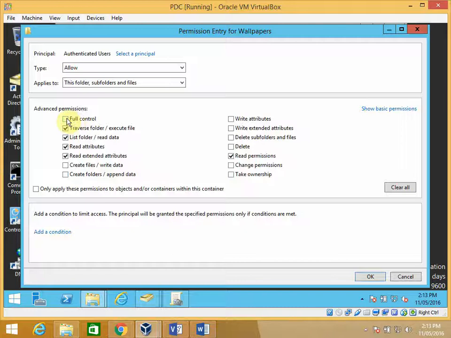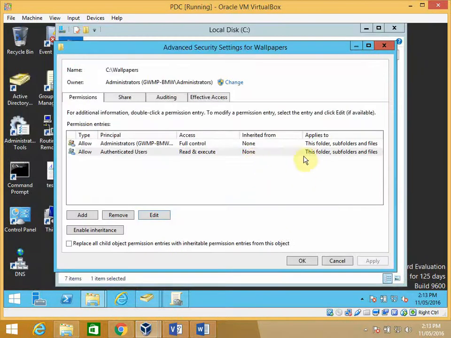Now, if I had full control, then obviously all of these things would be ticked. And if I click on that, you can see that's the case. I'm going to cancel that one because I didn't actually want to do that. So just read and execute for authenticated users and full control for the administrators.